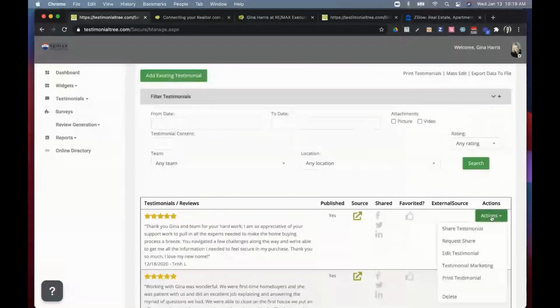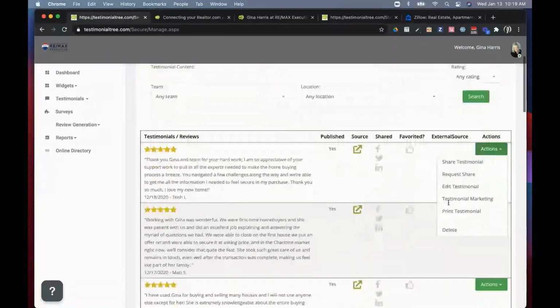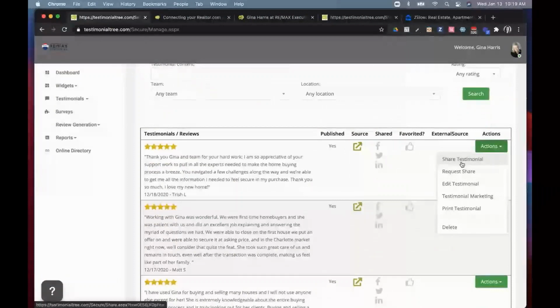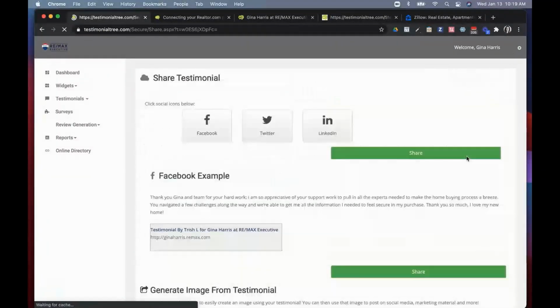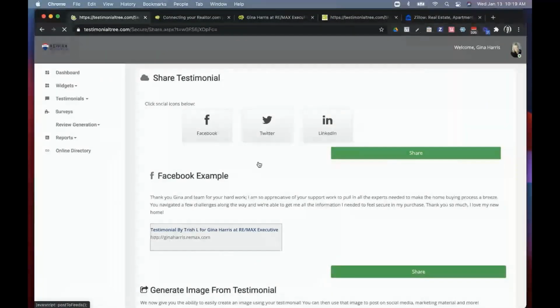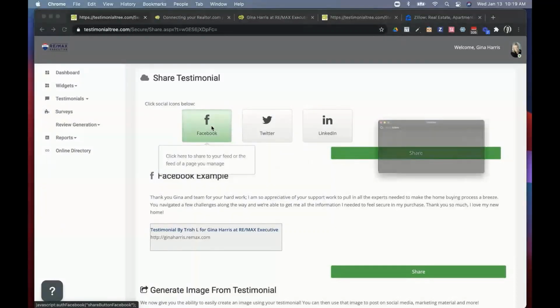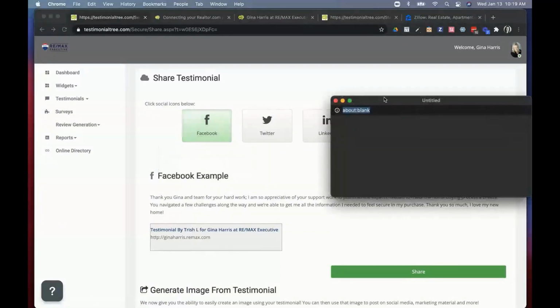Under actions, this is where we're going to go to share. You can share your testimonial either through the share testimonial page or the testimonial marketing page. When we click on share testimonial, this is going to take us to the Facebook, Twitter, and LinkedIn connections. I'm going to double click on Facebook. And Sarah, does my other little window open up?